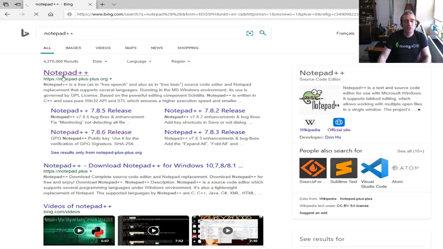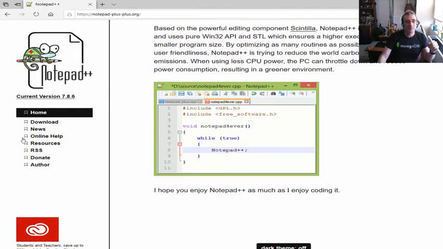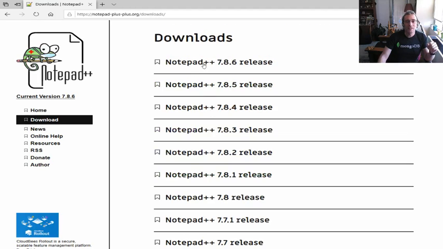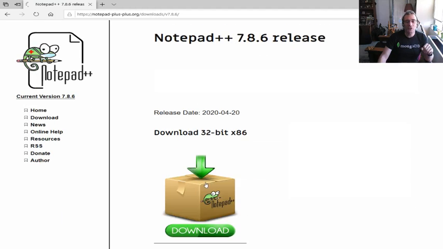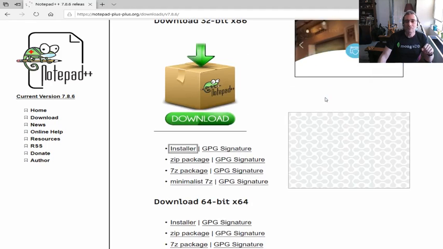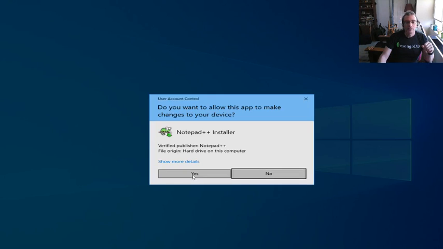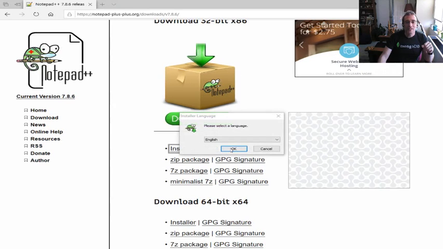Go to Notepad++, and I'm just going to do a reinstall to show you, and click on download, click on the top one because that's the latest version, and I'm going to click on the installer here. So it asks over here, do I want to install it? Yes, I do. It's doing its security thing. Yes, I do want to do this.